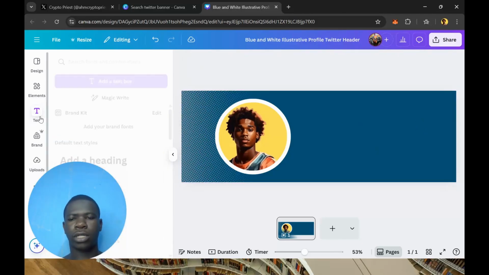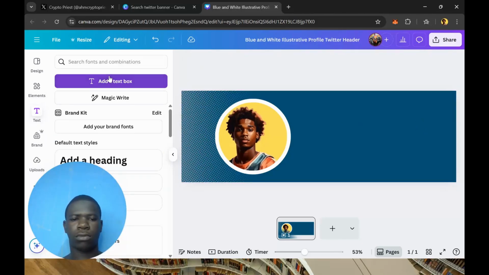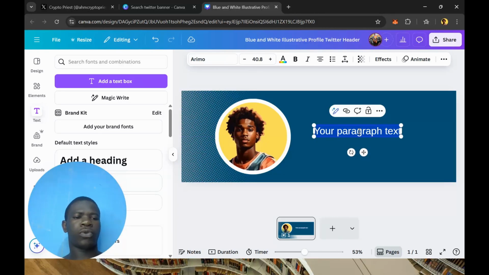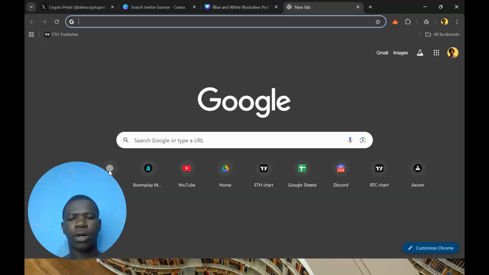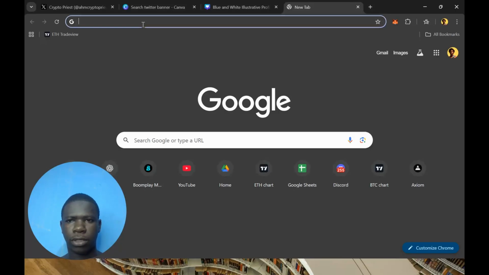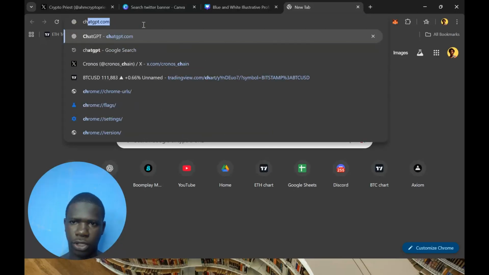Then you can add just a short text box. This is a text box. You'll be thinking of what to write here. You don't know what to write. It depends on your niche in Web3. Some of you are traders, some of you are Web3 jobbers, depending on what you are doing as a jobber in Web3. So go to your ChatGPT.